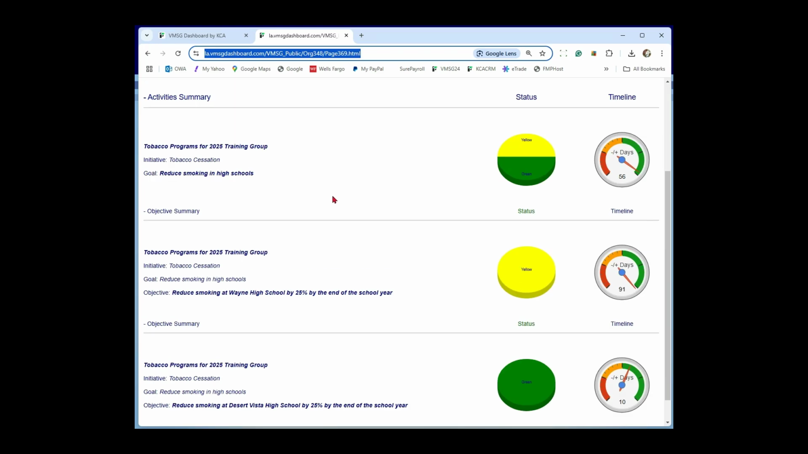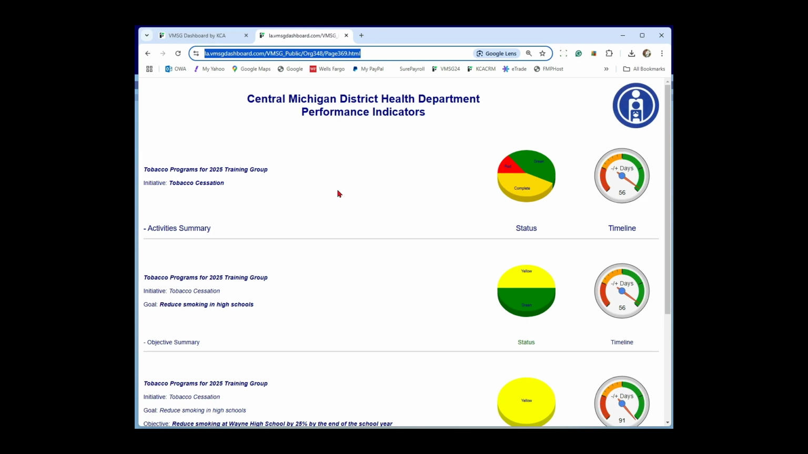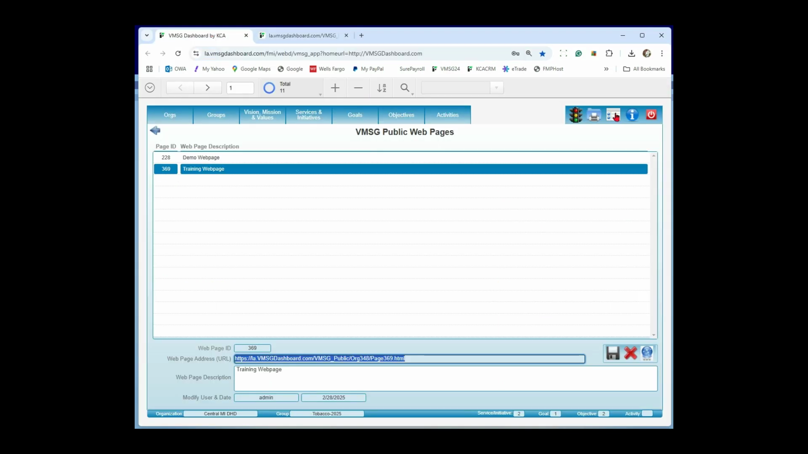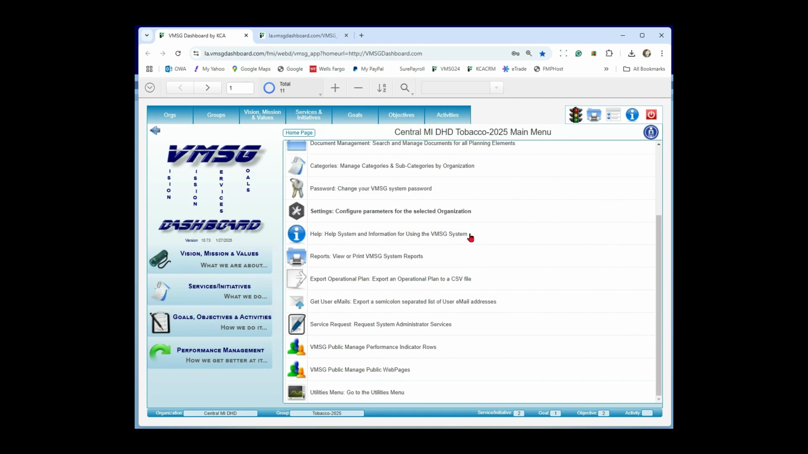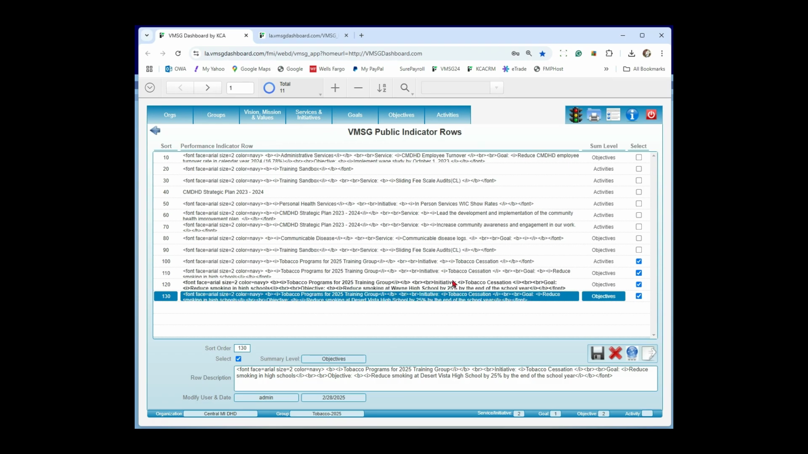So this is the VMSG public web page. And literally after you do it one time, it takes you 5 minutes to build one of these. Now, let's go back over to here. If I go to the main menu and scroll down, I have VMSG public managed performance indicator rows. So that's the same screen we just saw, this one right here.